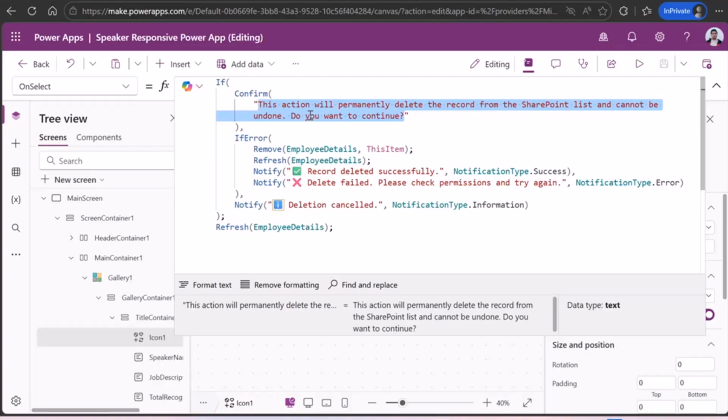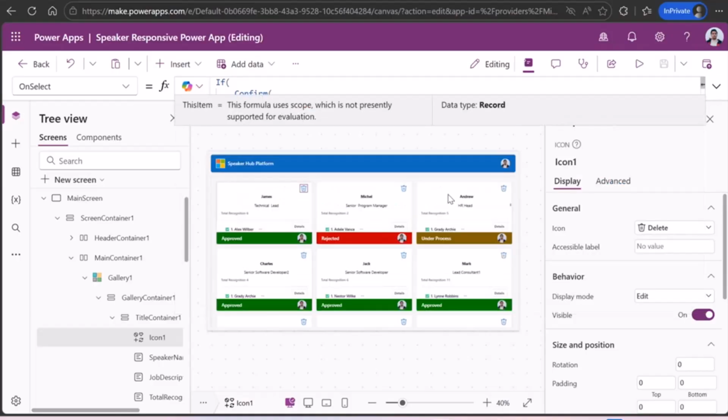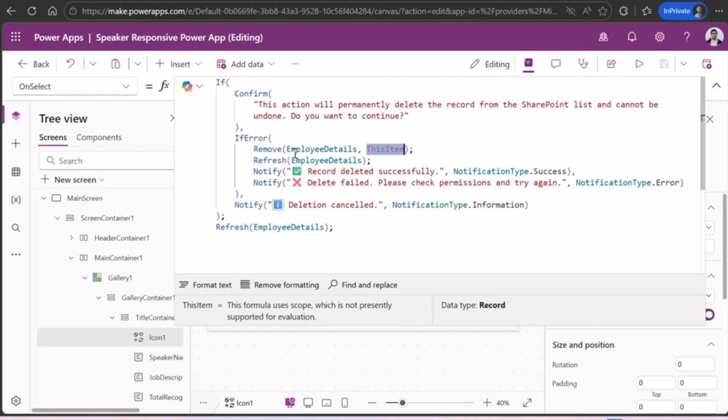If the user still clicks confirm, then I am checking one more gateway, which checks whether the user has permission or not. If any error occurs, we are also handling that. If it is perfectly fine and he has the permissions, then we just remove. This is the function remove, this is my list name, and I am removing the current item, the particular item I have clicked on. Whenever I click it, it will remove that item.